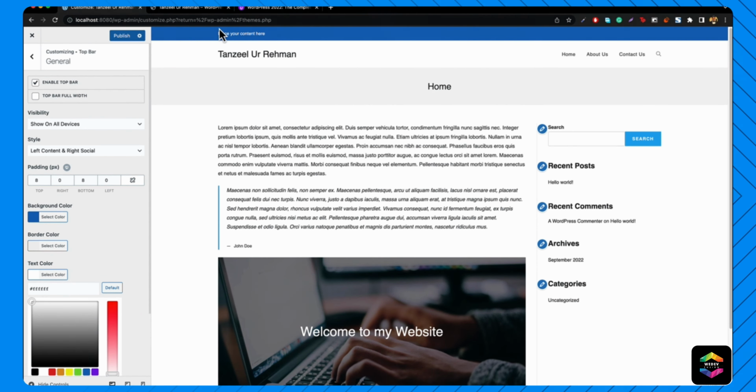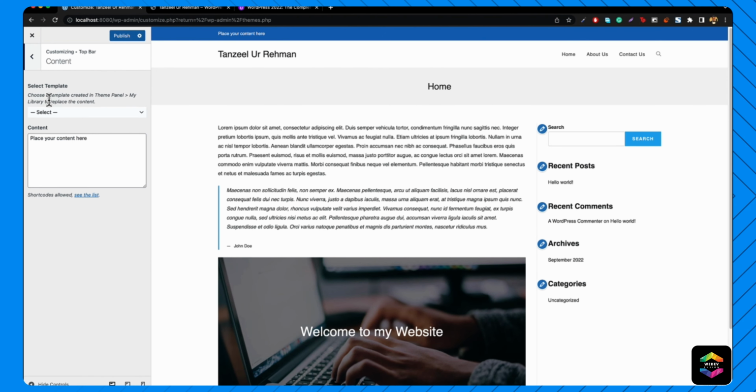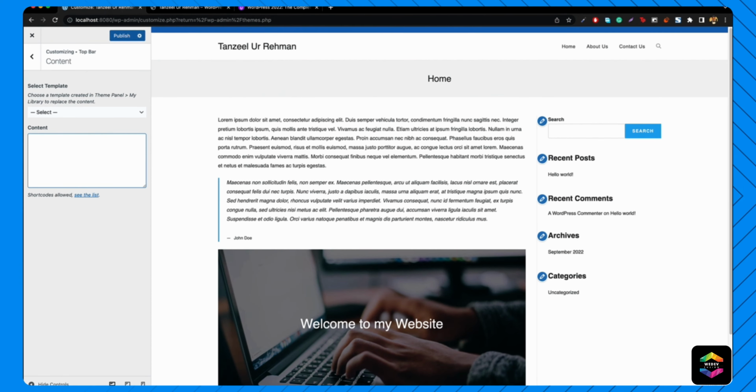Now you can see that we've got our top bar ready. Now we are ready to add the content in here. So we will go back, open the content, and now you can see that we've got this here that says place your content here. So let's go ahead and place our content. What we will do is get rid of everything that we have in here.